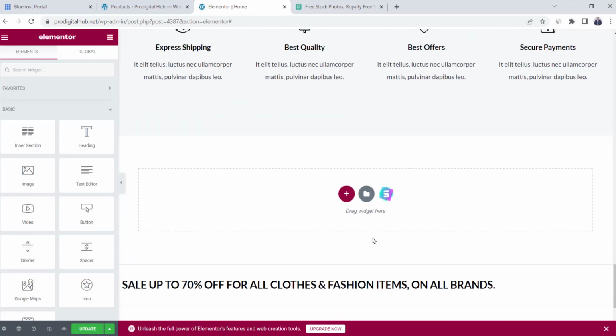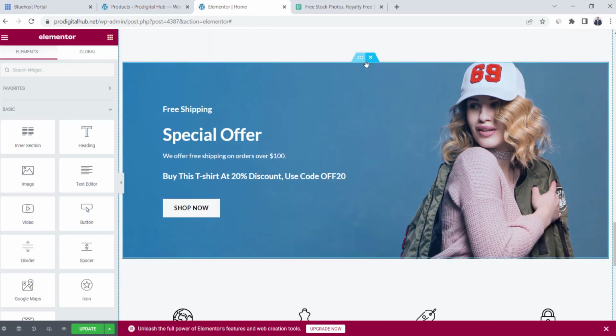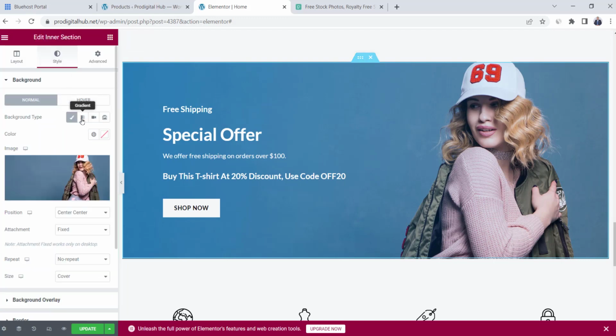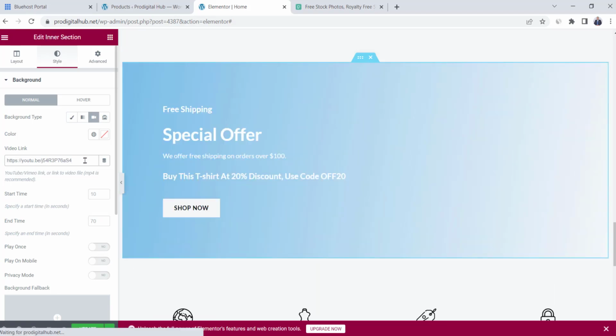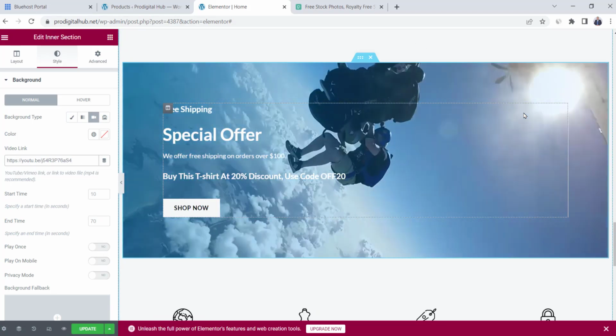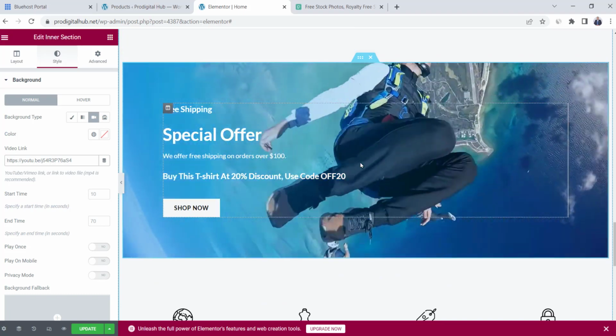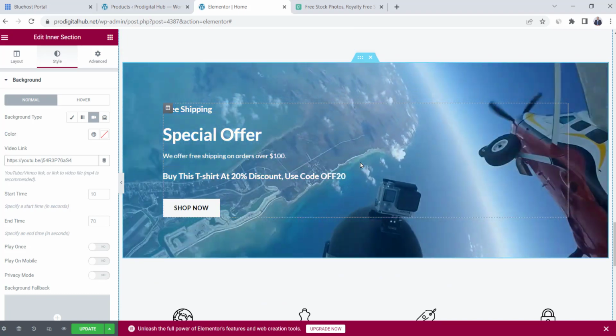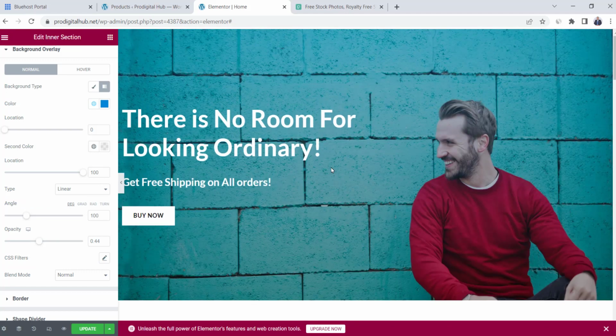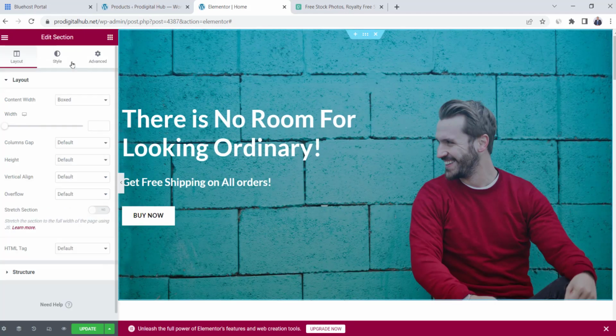Finally, I'll show you a very nice element, which is adding video to the background. Click on the white dots and then go to Style. And at Background Type, click on the Video icon. And then insert your video link here. For example, I'll add a skydive video. It looks really amazing. And this is a nice feature available at Elementor. You can also add video here instead of this image, following the same steps.